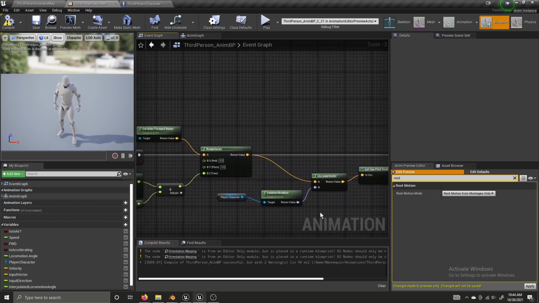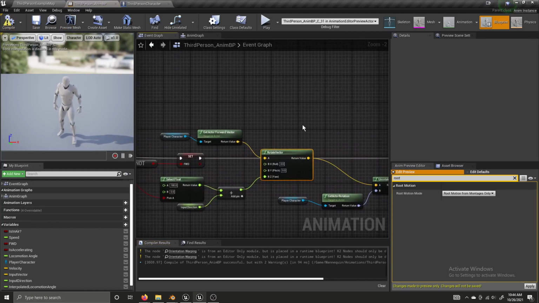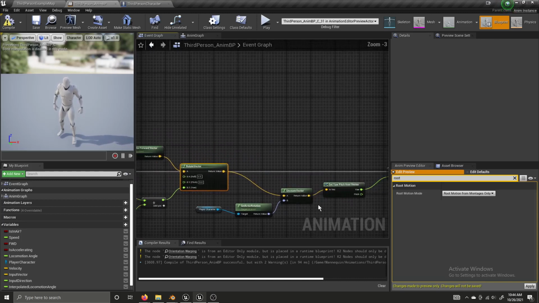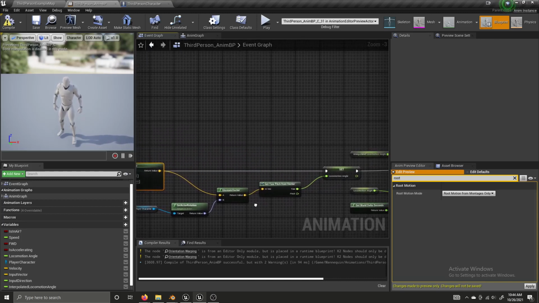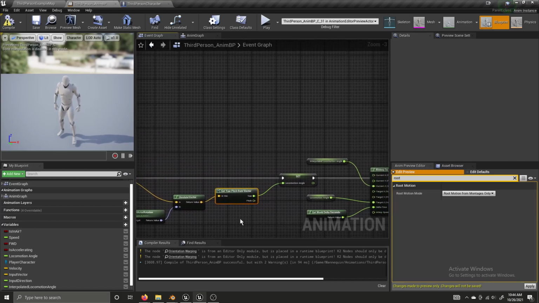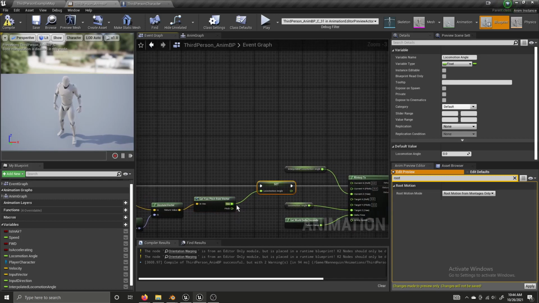So we're rotating the vector to our forward vector, then we're unrotating it with our actor rotation, and we're just getting the pitch from that vector, and that is our locomotion angle.